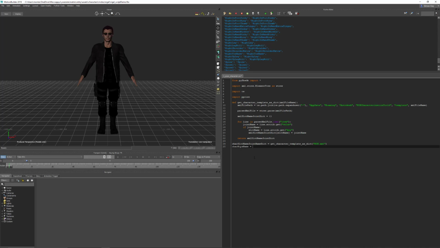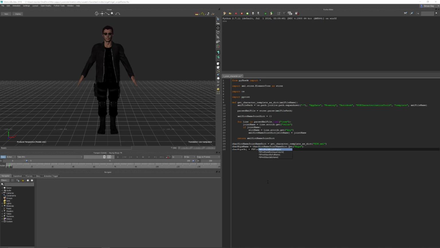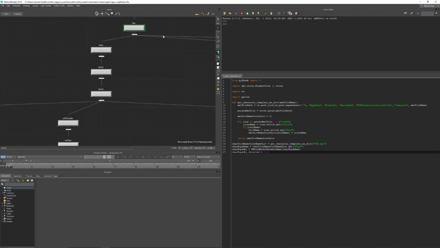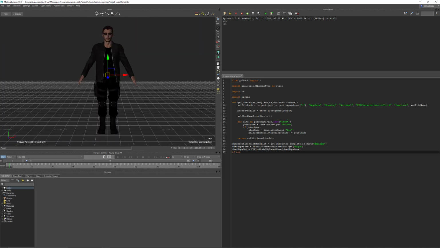So to get the name of the hip joint in our character, we can use the dictionary and then use get hips. That returns the name hips. So now we can use the find model by label name and put in our character hips name. Now we can just select that object if it's found. You can see that grabs our character's hips. Now we can say if it doesn't find the character's hips object, we'll just print an error for now.